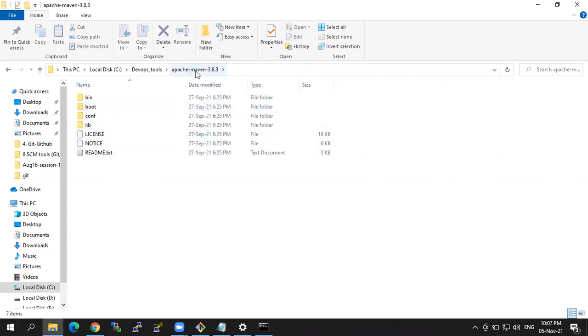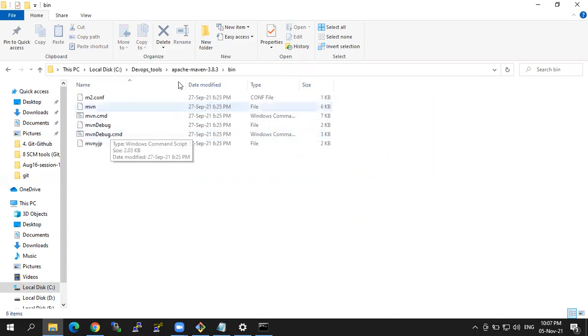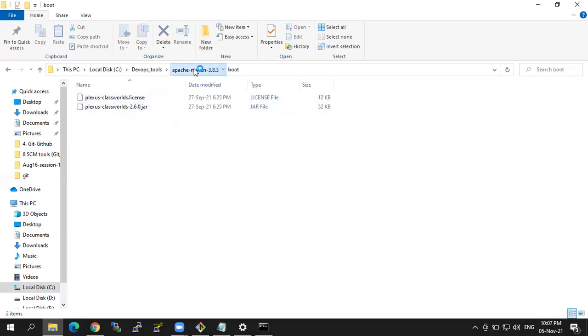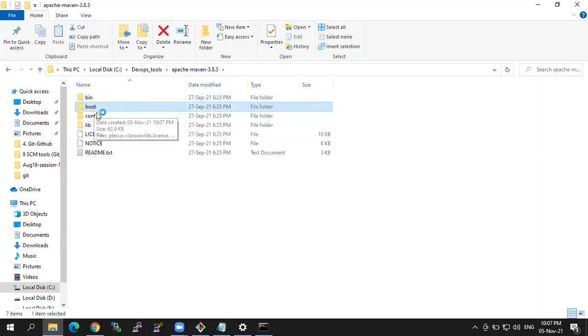If you open this folder, you can see the number of files. So bin: the bin folder contains all the commands of Maven to be executed. Okay, the Maven commands that are executed will be there in the bin folder. So boot: booting files. All the booting files will be available in the boot folder. So conf means config files.